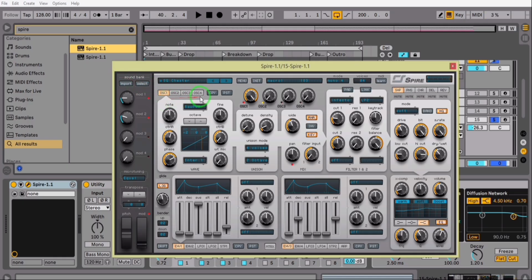Oscillators. Oscillator 1, 2, 4. These are the core sound generators. Each oscillator can produce different waveforms and tonal variations. Note: sets the bass pitch or transposition of the oscillator. Octave shifts the oscillator up or down by octaves.